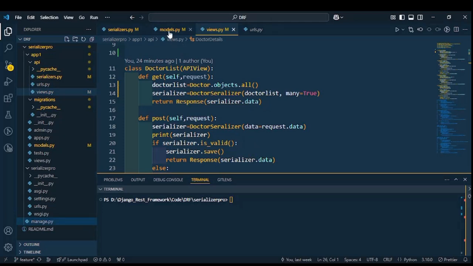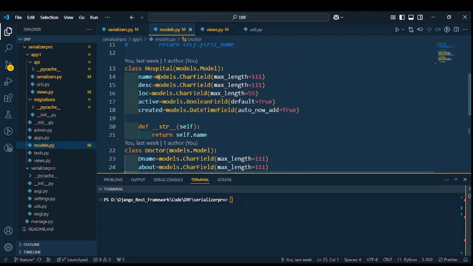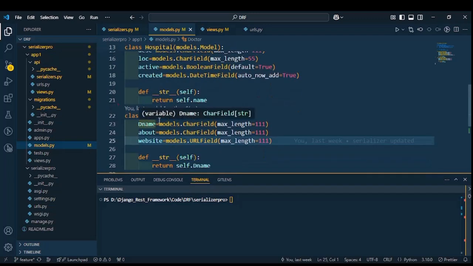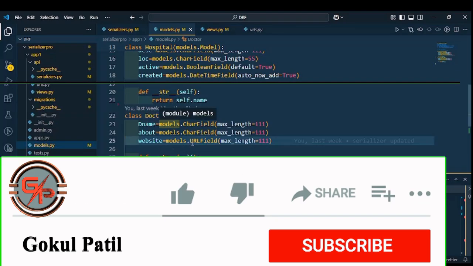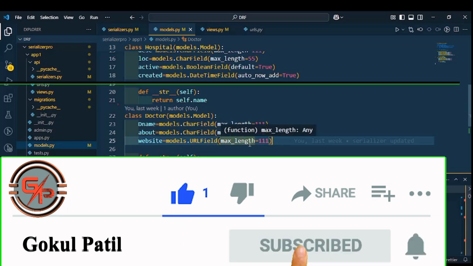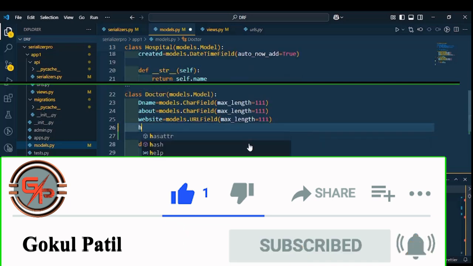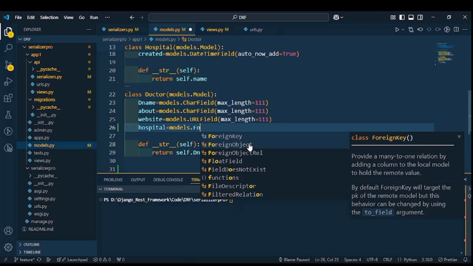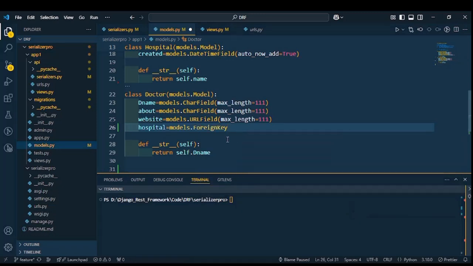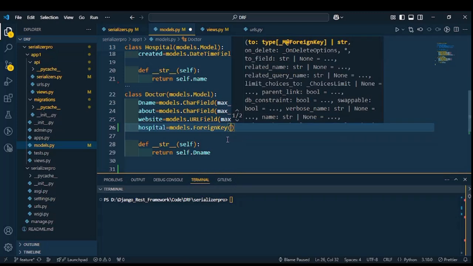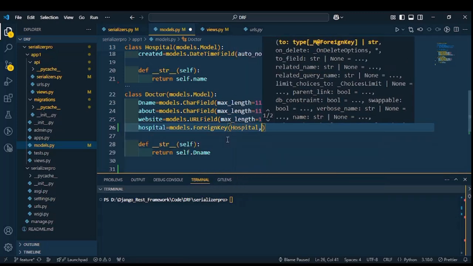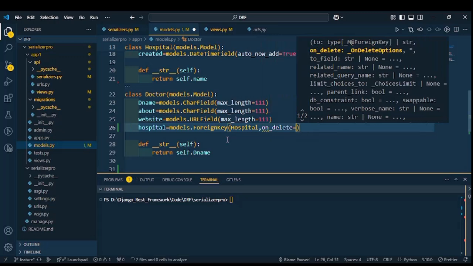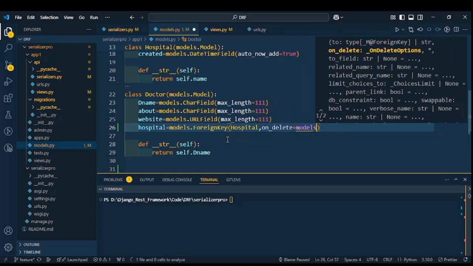I'll go into the models.py. Inside models.py, you can find there are two models, hospital and doctor. Now we need to add a foreign key inside the doctor model. Inside the doctor model, I'm going to add hospital equals models.ForeignKey, then I'm going to use the model that is Hospital, then on_delete equals models.CASCADE.